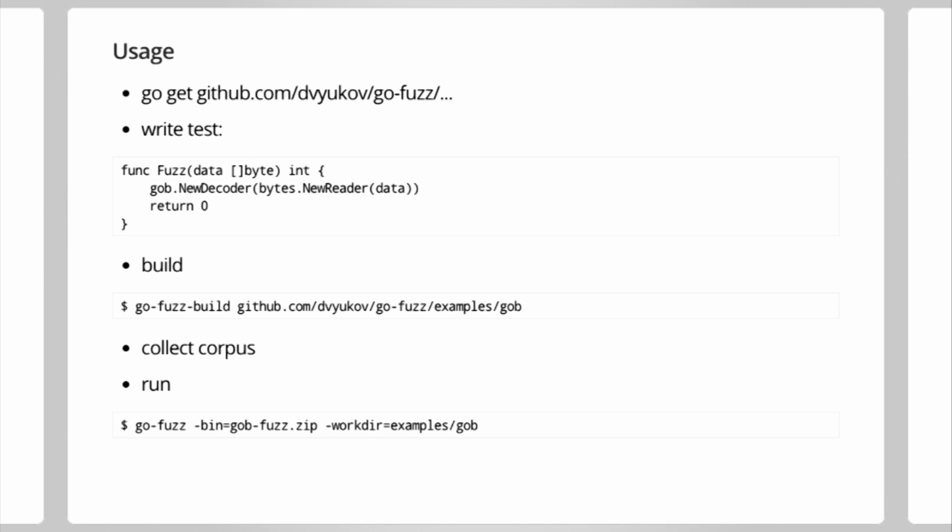And it's quite simple. You go get GoFuzz, then write a test, which is just a function that accepts a byte slice, and then do something with this byte slice. For example, try to deserialize it, or decompress, or parse. Then you build it with a special go-fuzz-build utility, which does the code coverage instrumentation and Sonar instrumentation. Then collect some corpus of inputs, and then run it. And it will run and collect crashing inputs in files. So that's it for GoFuzz.